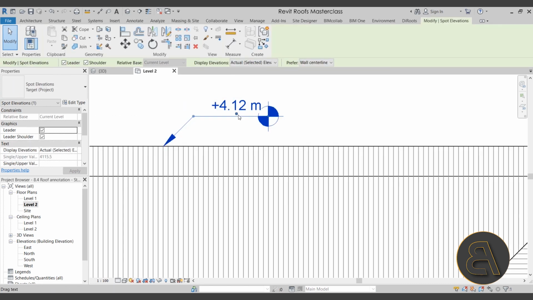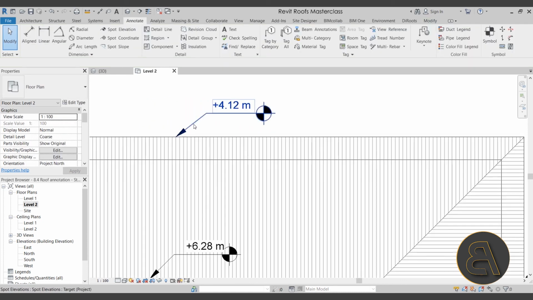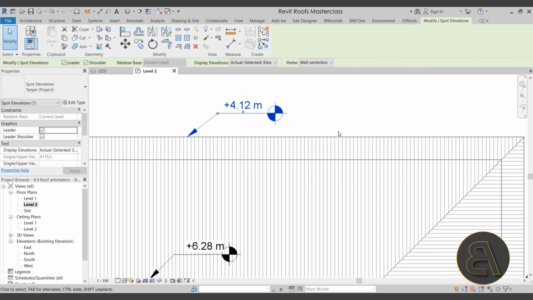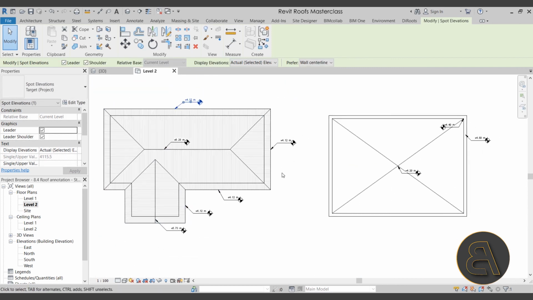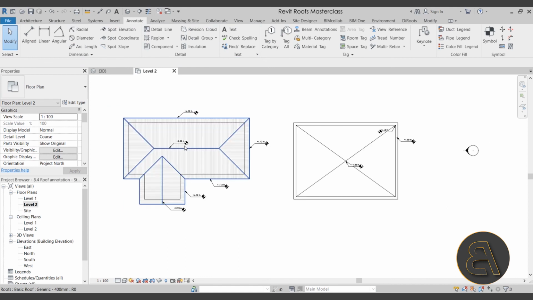And as you can see, when you select the dimension, you can move the text, and also you can move this little elbow. You can move the dimension like this to the other side, perhaps. This looks kind of odd, so let's move it back, and so on. And you can slide it alongside that line. So those are just some of the modifications that I personally like to make when it comes to these spot elevations.